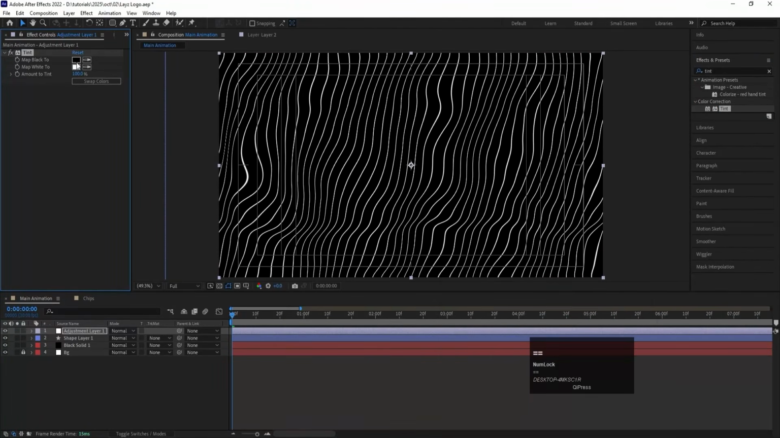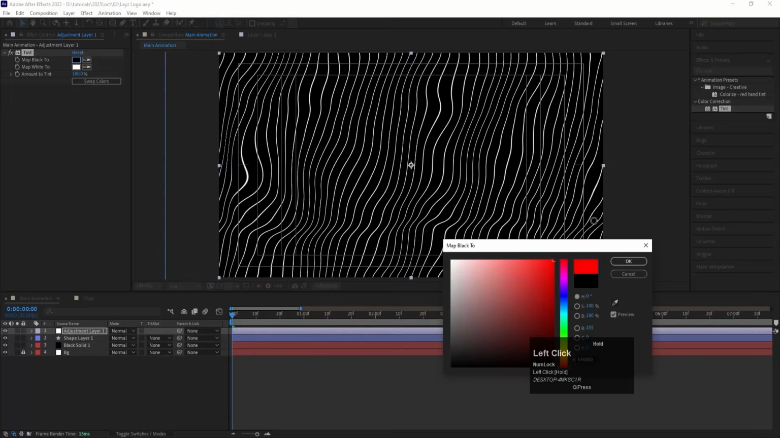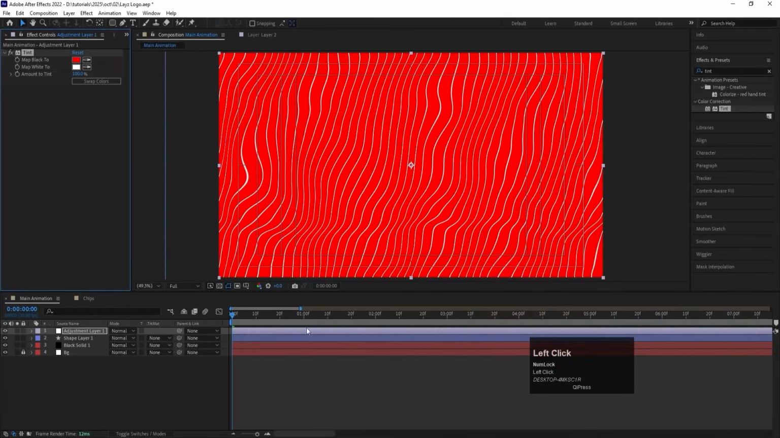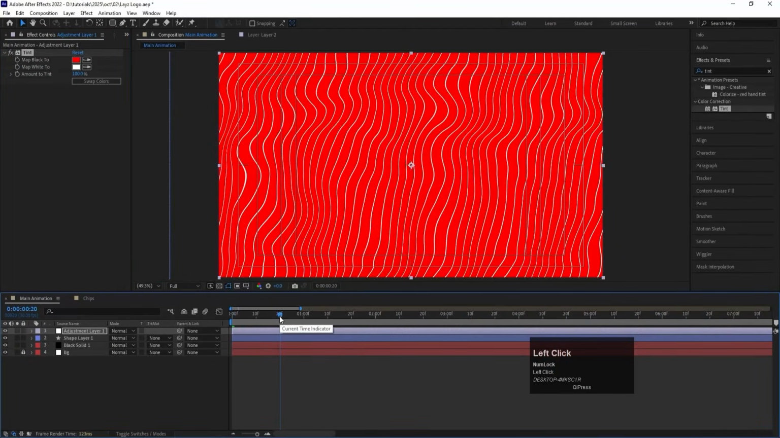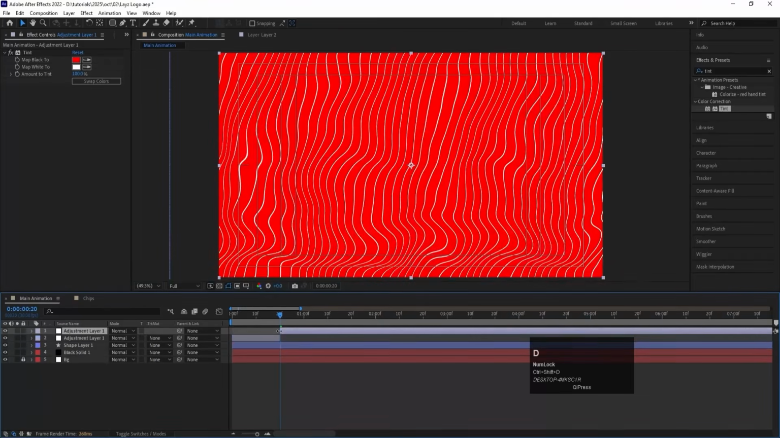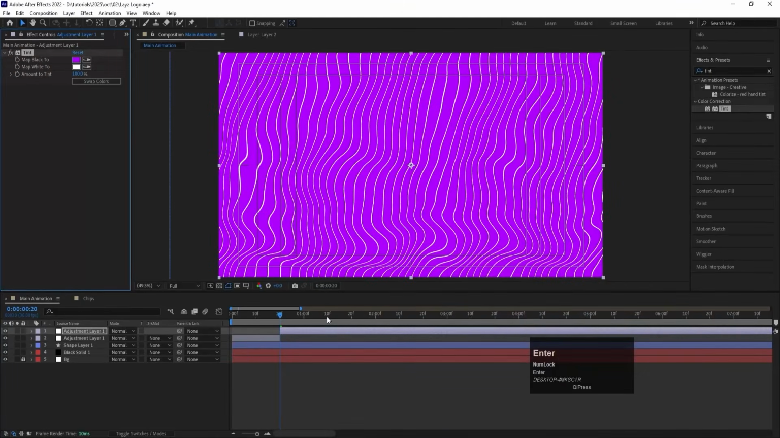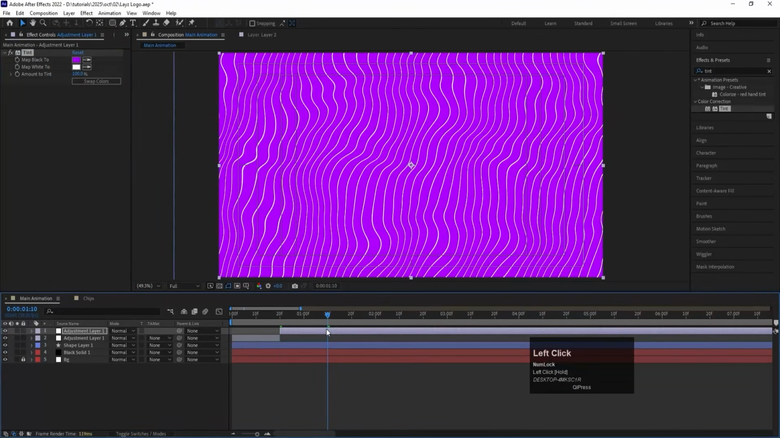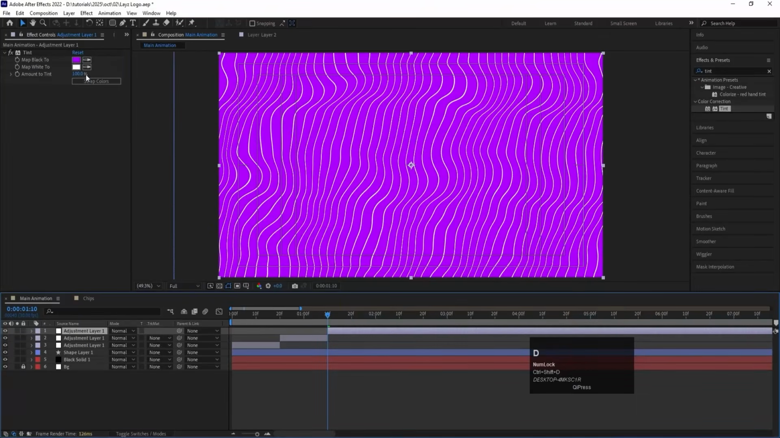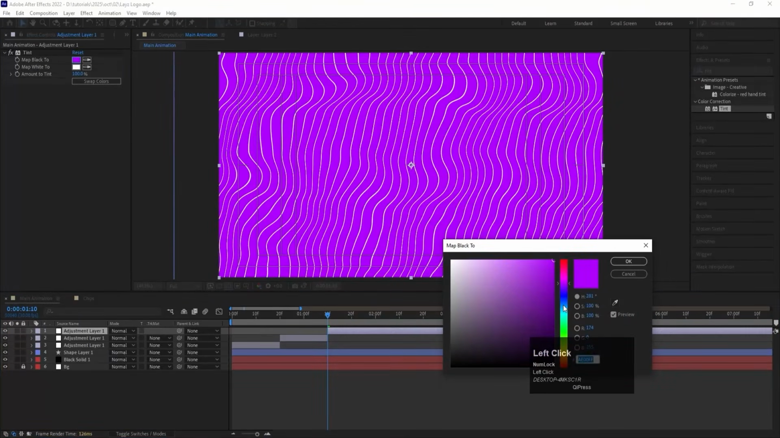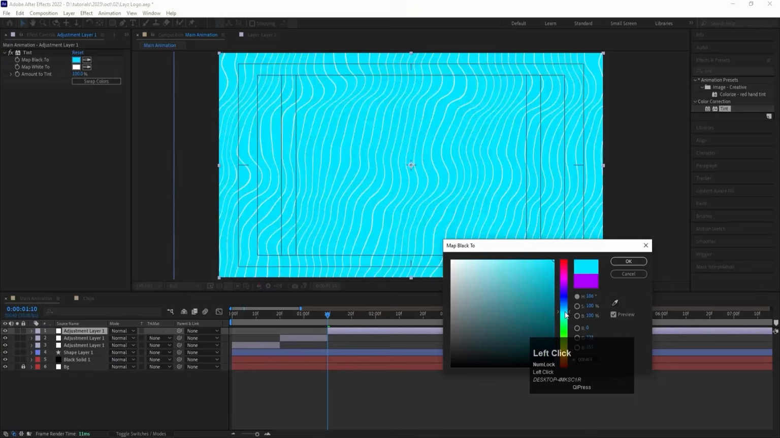Now in the tint effect, I'm going to change the black color and choose red for now. Then I'll go to around 20 frames, select this, and press Ctrl Shift D to split this layer. Then go over here and choose a different color like that. Again, take a gap of 20 frames, press Ctrl Shift D to split this layer, and choose a different color like this.